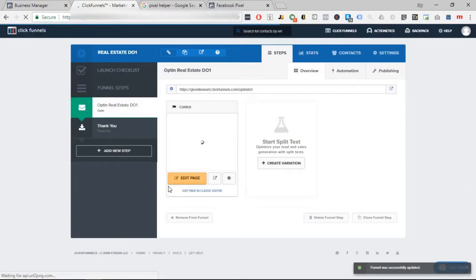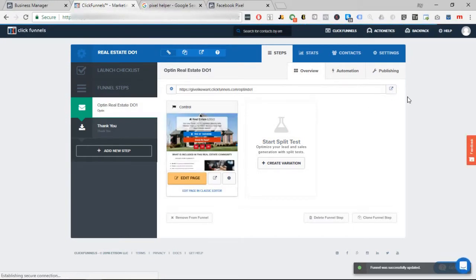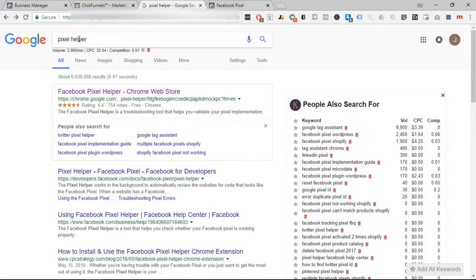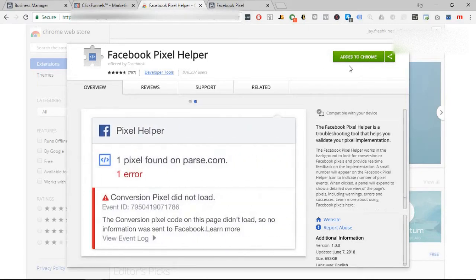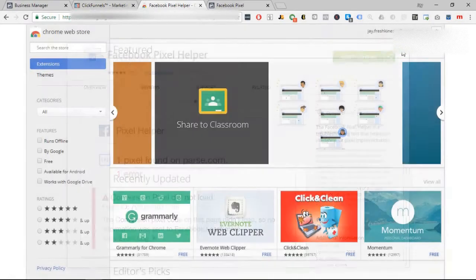So now we go ahead and test it. Actually, before we even test it, you want to make sure that your pixel helper is already in place. I already have mine installed, but if you don't have yours installed yet, all you have to do is Google pixel helper, and it should pop up right there. It'll take you to the Chrome store. I already have it added, but if you haven't added it yet, all you have to do is add to Chrome.